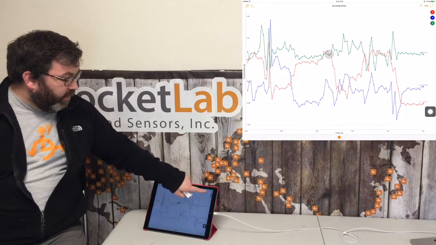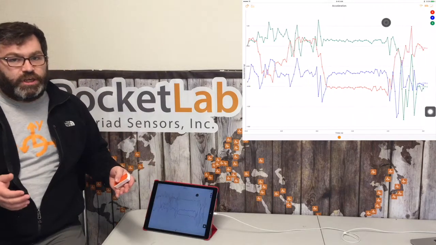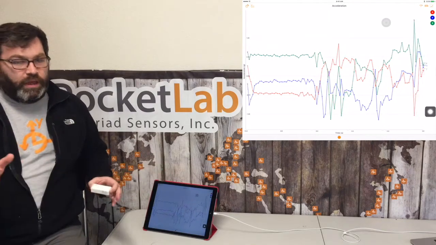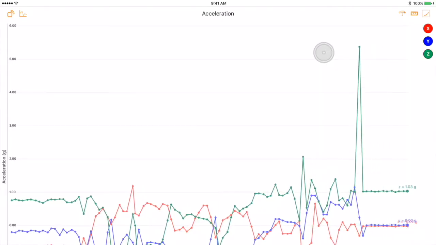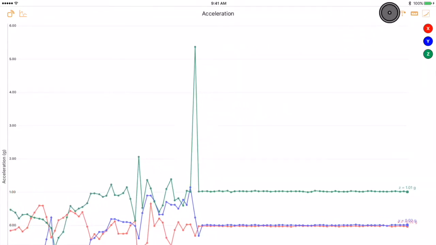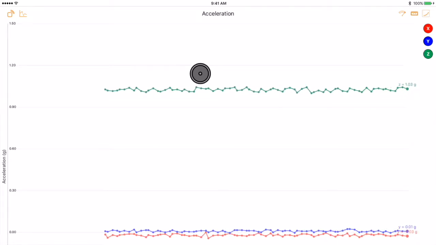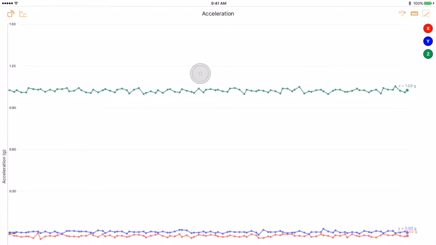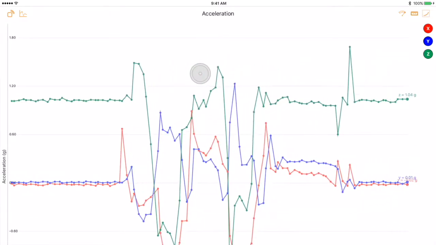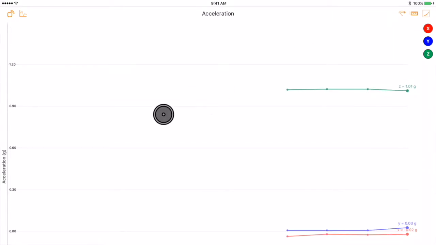In the upper right-hand corner, you'll see what looks like a little speedometer, and that can change the data rates. We have 3 data rates, low, medium, and high. It'll default to medium, which is 10 samples per second. When I click the icon there, it switches it to the highest data rate, which is 20 samples per second. And then if I hit it once more, it'll slow it down to 1 sample per second.